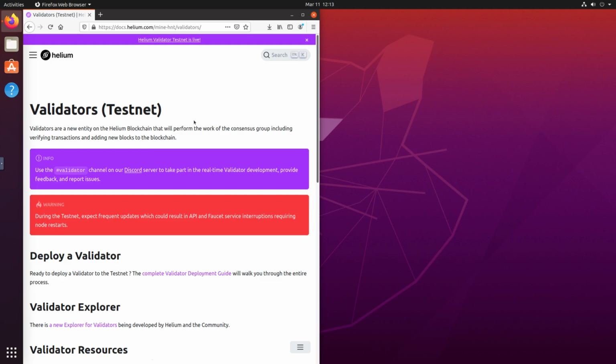But just to give a background on what we've got set up here, I'm going to be running everything from this Ubuntu desktop. This is where we're going to have our Helium wallet that we'll use to stake our validator. And the validator is going to reside in the cloud. So we're going to show how to set up the wallet, how to set up the validator in the cloud, and then how to stake it from our wallet.